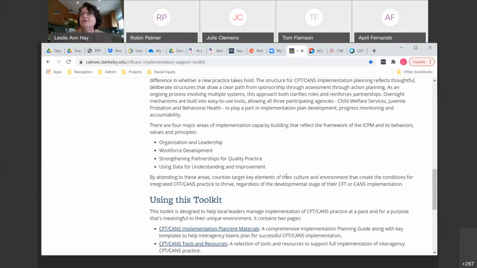CANS-informed CFT work is unique too in terms of the fact that there's no single agency that can fully implement this practice by themselves. It really requires reliance on behavioral health, and probation is also reliant on partners to make sure that that teaming is happening as we anticipate. So strengthening our partnerships around that work is really important for that cross-system collaboration.